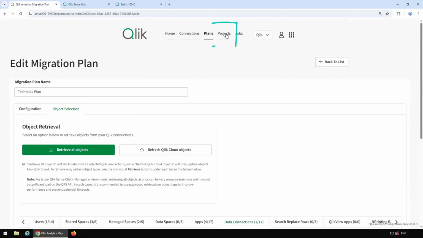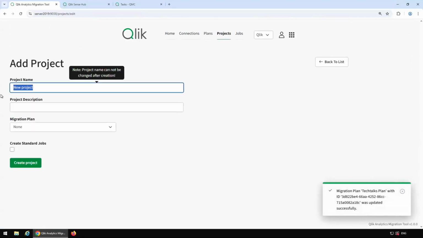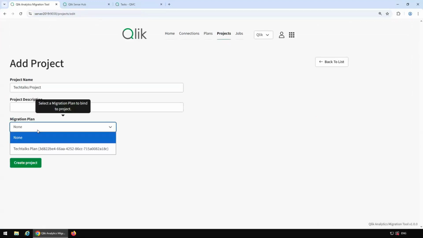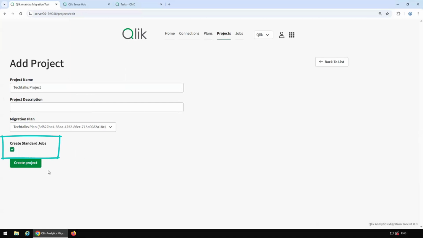So what comes next? Now we create what's called a project. A project is essentially a collection of migration jobs. I'm going to select my migration plan. I'm going to create the list of standard jobs here. So what does that create standard jobs checkbox do? Yeah, so without checking that, what I would need to do is manually go through and create my jobs to migrate all these applications and data connections and spaces, etc. Click Create Project here.